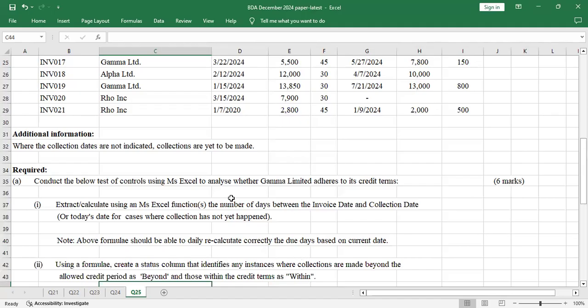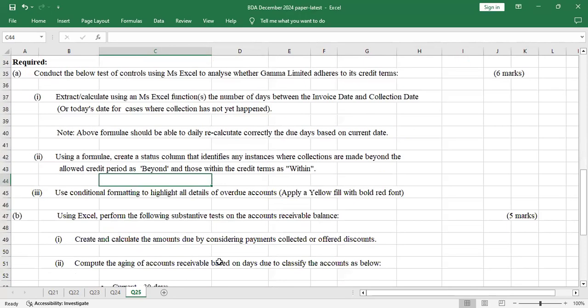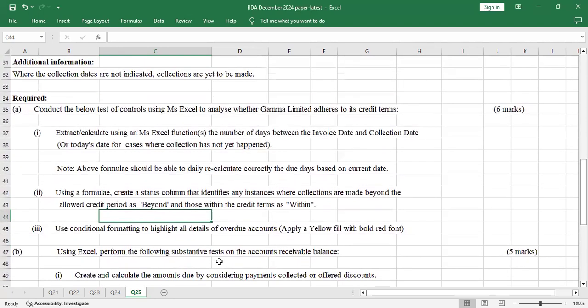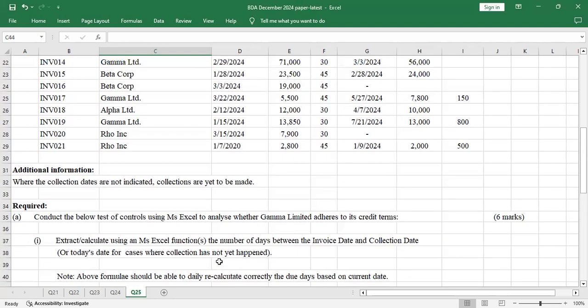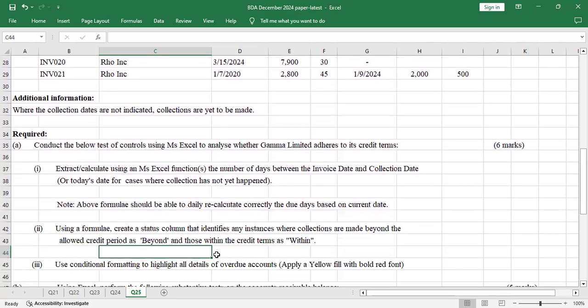So here we will use the MS Excel function. I won't read everything, I'll just calculate because of time. The video might take us more than one hour. So I just extract to calculate using MS Excel functions the number of days between the invoice date and the collection date, or today's date for cases where collection has not yet happened. Note, the above formula should be able to daily recalculate correctly the due days based on current date.